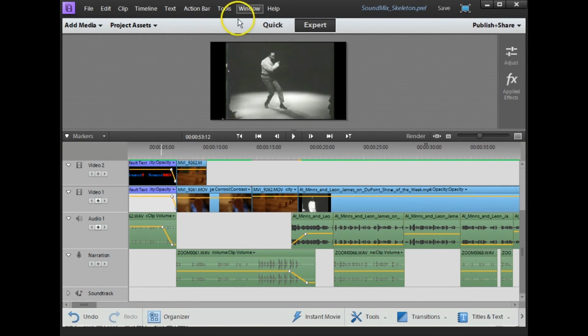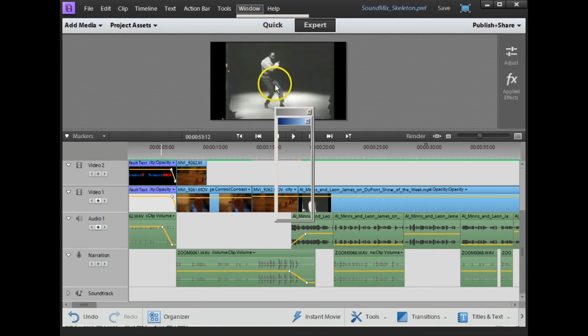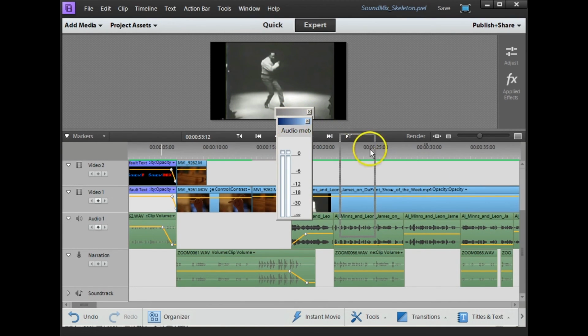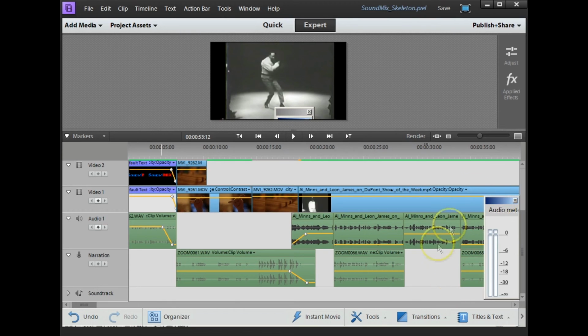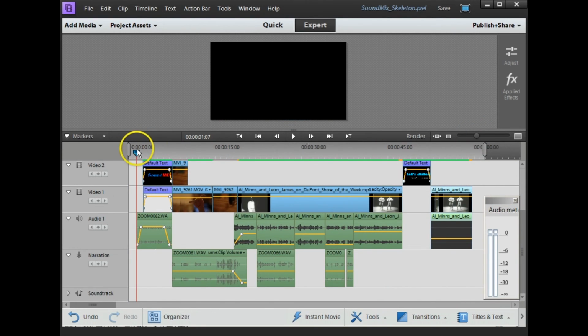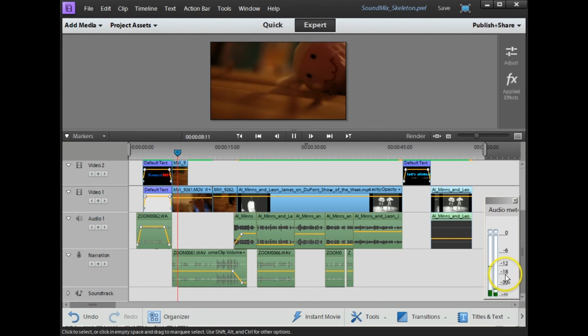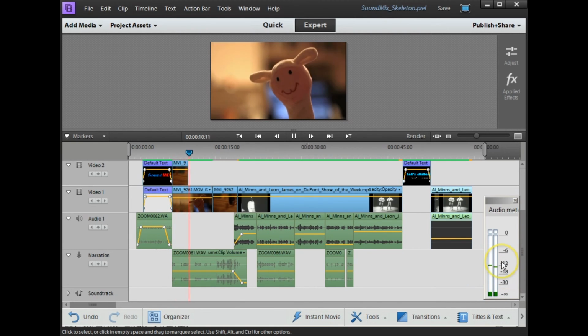To make this happen, we are going to use the trusty audio meters. Click Window and Audio Meters. Place your audio meter on the right-hand side of the timeline. Now start playing your video and observe the audio levels throughout the video. Do you see a clip that stays too low towards the value of -18 or lower? Make that clip louder.